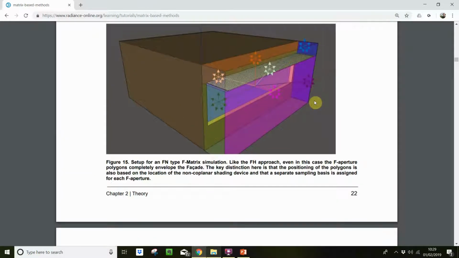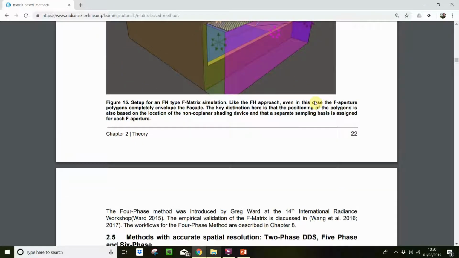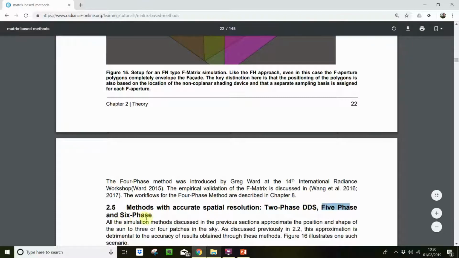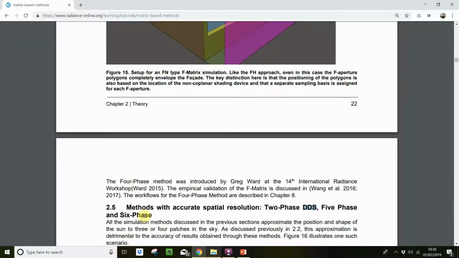Okay. I don't think there's anything else I want to tell you about the 4-phase. So the next one is moving on to the 2-phase DDS, the 5-phase and the 6-phase, and basically the 5-phase is an extension of the 3-phase, and the 6-phase is an extension of the 4-phase. And the 2-phase DDS, I always forget what DDS stands for, but the 2-phase DDS is an extension of the 2-phase, and I'm hoping I will be able to just cover them all in one more tutorial, then we're done.